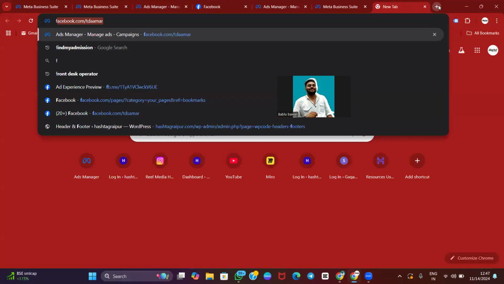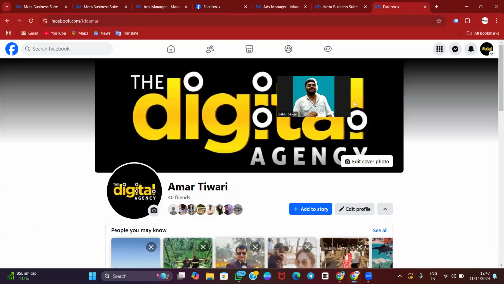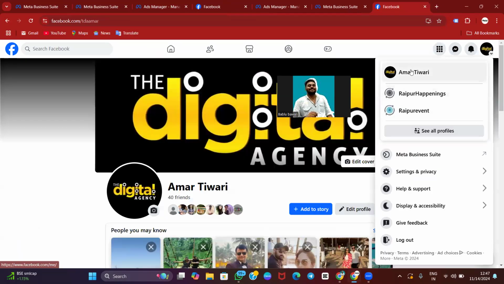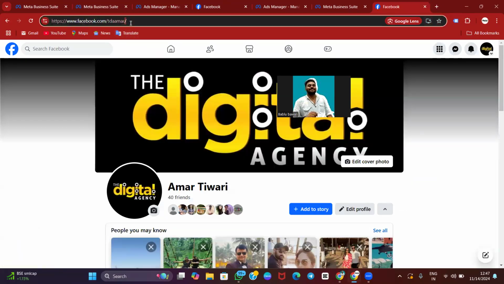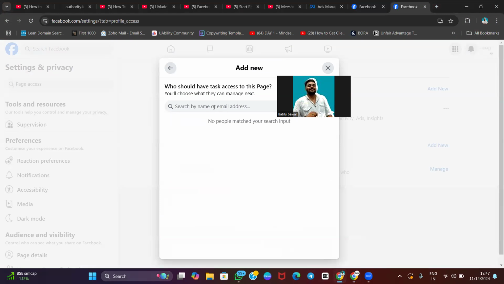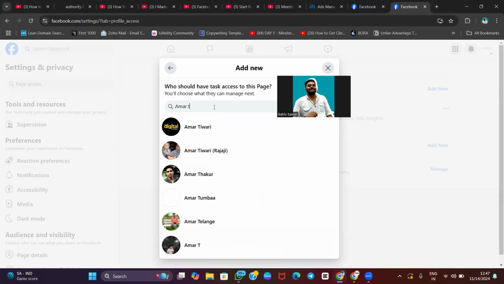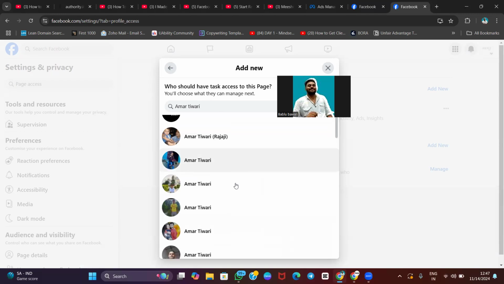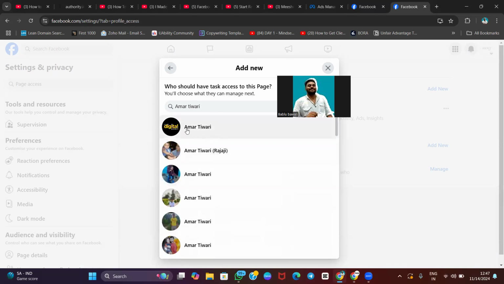For example, just to go and check it, this is the account of our agency. So now I'm going to search for this facebook.com/td Amar. This is the URL of this page. You can search by name as well, for example, Amar Tiwari. See, Amar Tiwari. Okay, so this is how you can share the access.